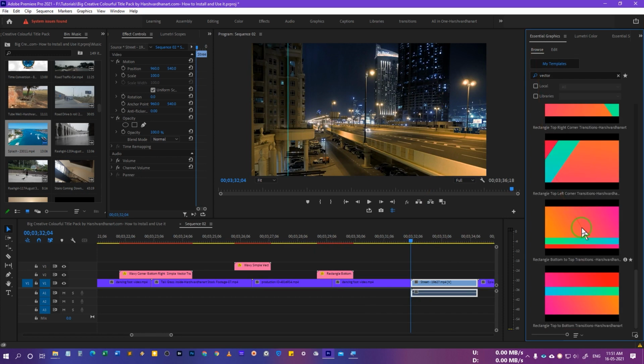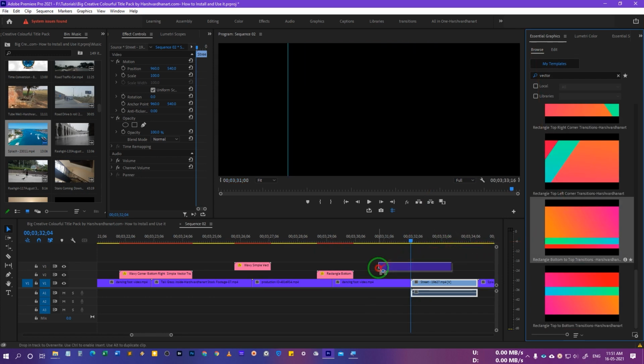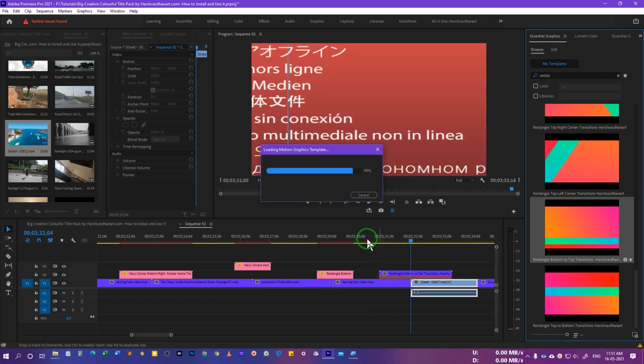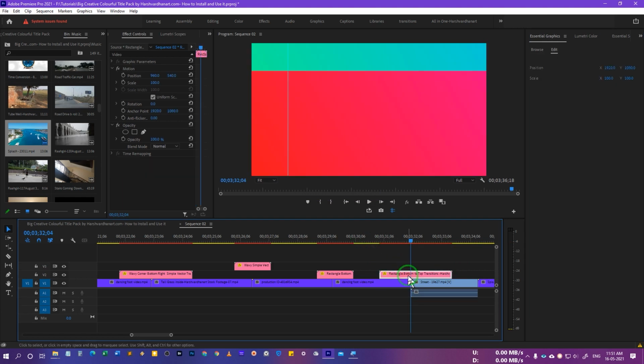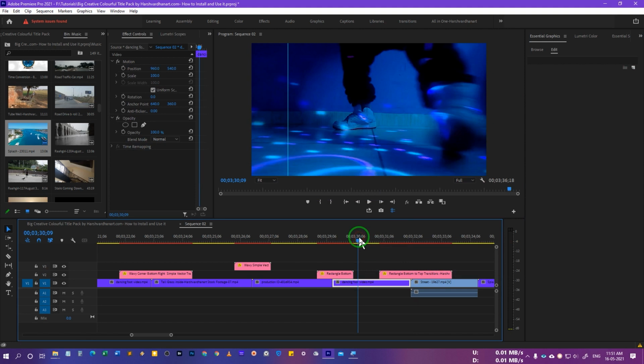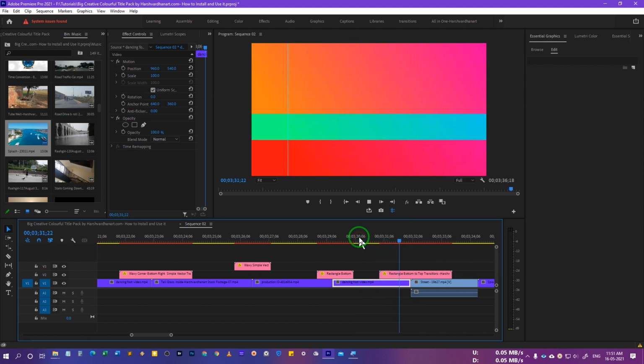And let's try one more. This simple one. This is a very simple transition. Right click, scale to frame size, and now let's play it. Boom.